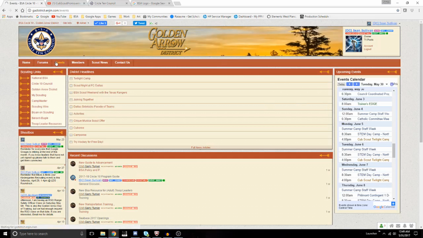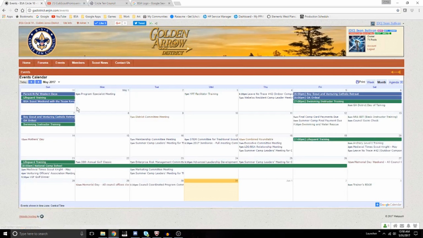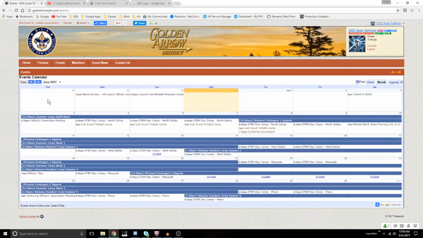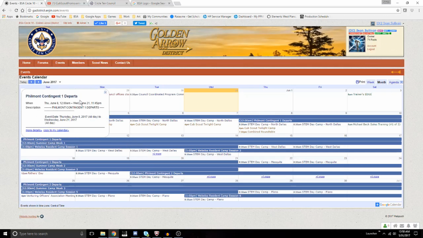You can also see this here on the events page as an actual calendar. If you're in the calendar and you want to look at a different month, you can come up here, drop down, say we want to see June, and flip to June, and we can see what's in here. Again, if I click on one of these, it will bring up the information and allow me to get more details.